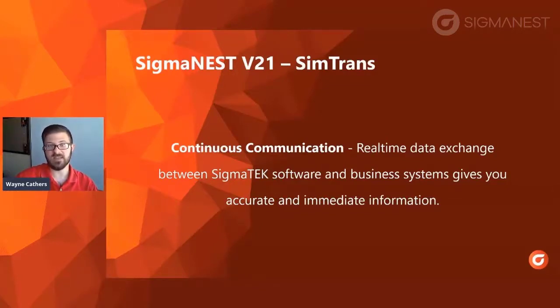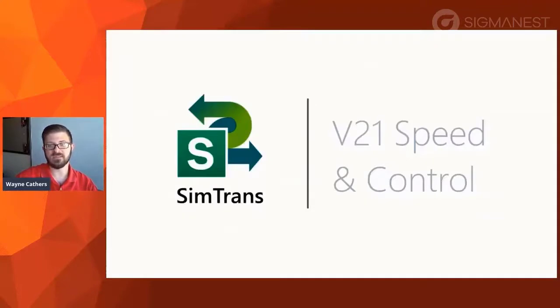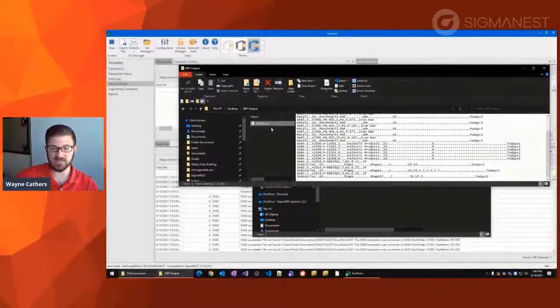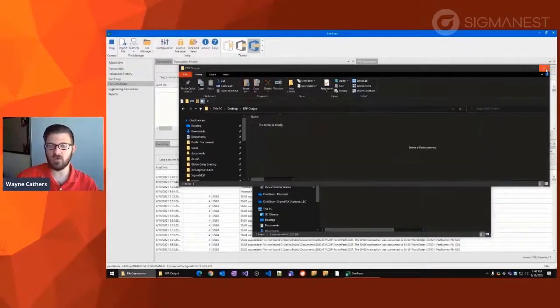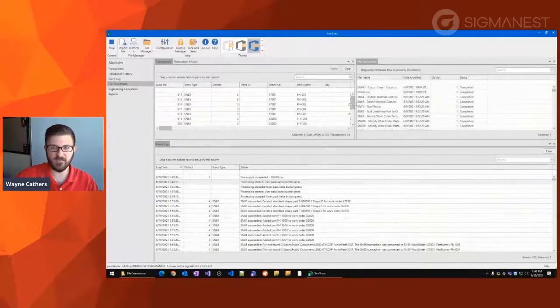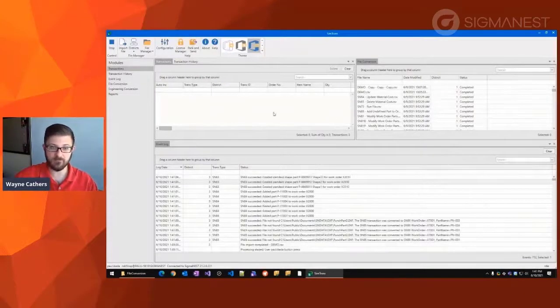SimTrans allows us to take data that's output from our ERP system, use that data, use those as transactions to process in SigmaNEST, and then feed that data back. So let's take a look now. What we'll see here is an example of a CSV file that was exported by an ERP system. And the CSV file has all different kinds of transactions for SimTrans to process. Everything from work order creation to adding customers, you name it.